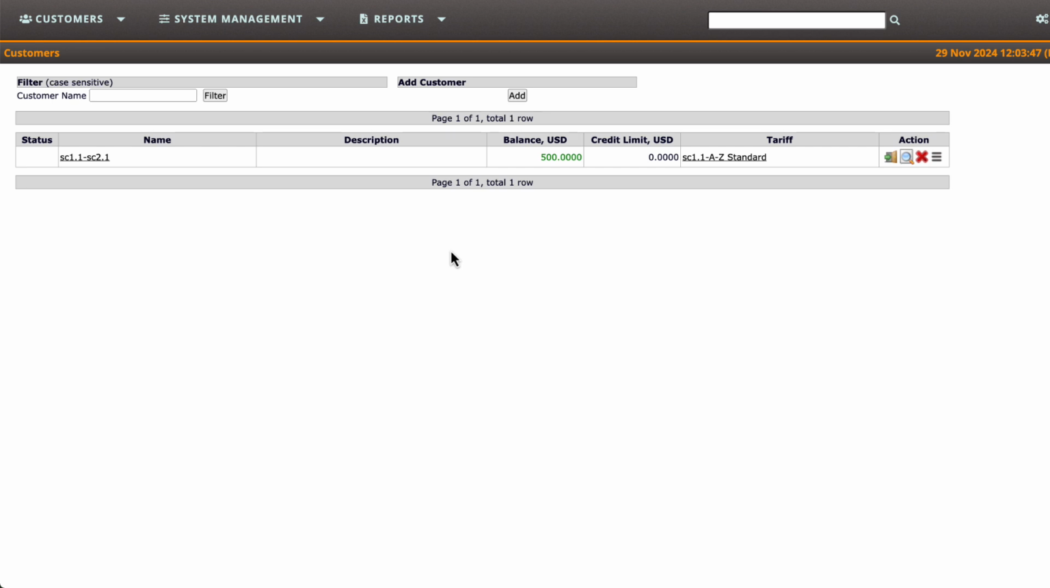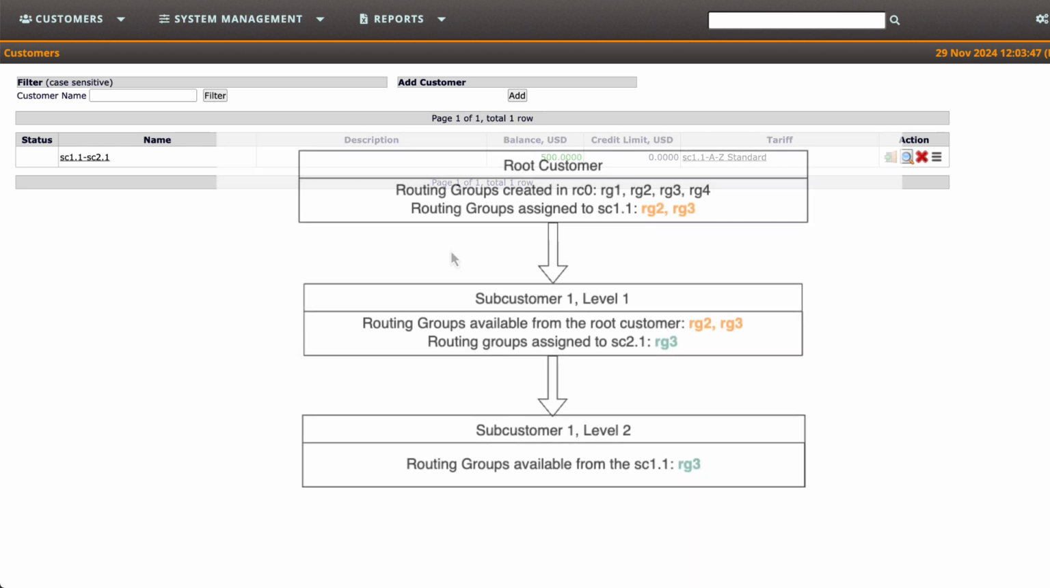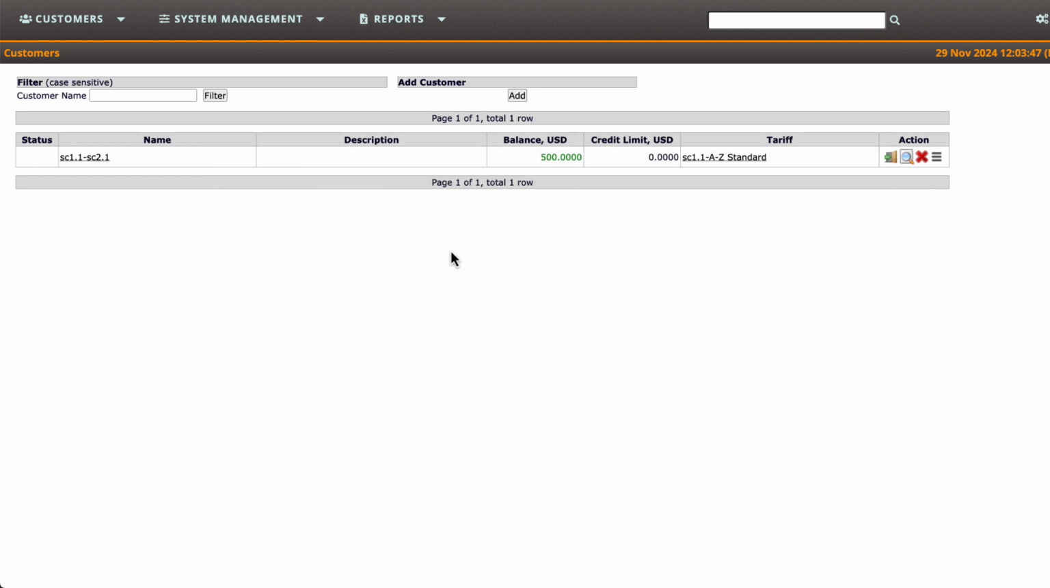Configuring a sub-customer is similar to configuring the soft switch from scratch, with the key difference being that sub-customers cannot create their own routing groups. Instead, they can only use the routing groups made available by their parent customer, who, in turn, receives routing groups from their parent, and so on, up to the root customer, who is the sole creator of routing groups in the soft switch. Remember, to create accounts or sub-customers for a first-level sub-customer, at least one routing group, tariff, and service plan must be set up.